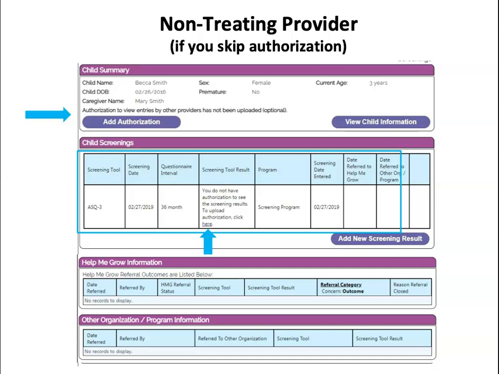Or at the top in the child summary, in bold it states authorization to view entries by other providers has not been uploaded, and it again reminds you that it is optional and you can add authorization with that purple button there.